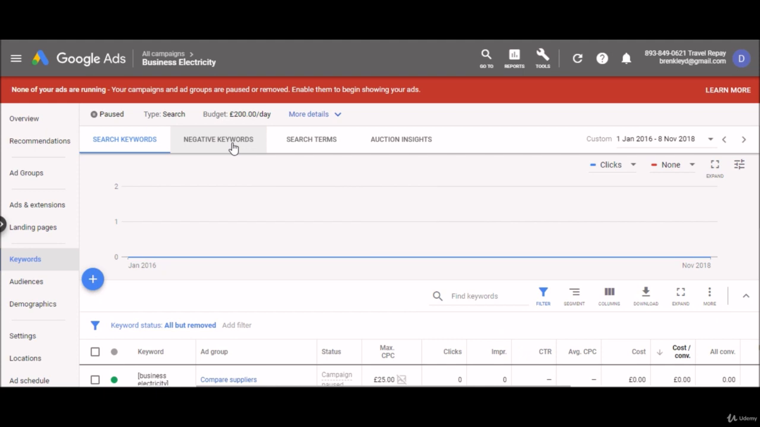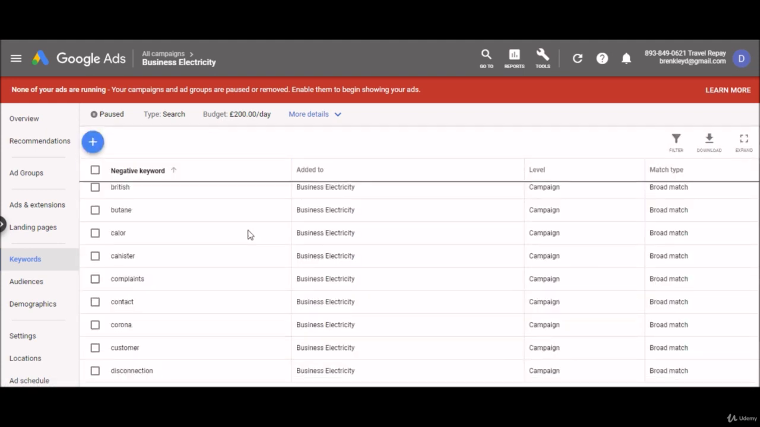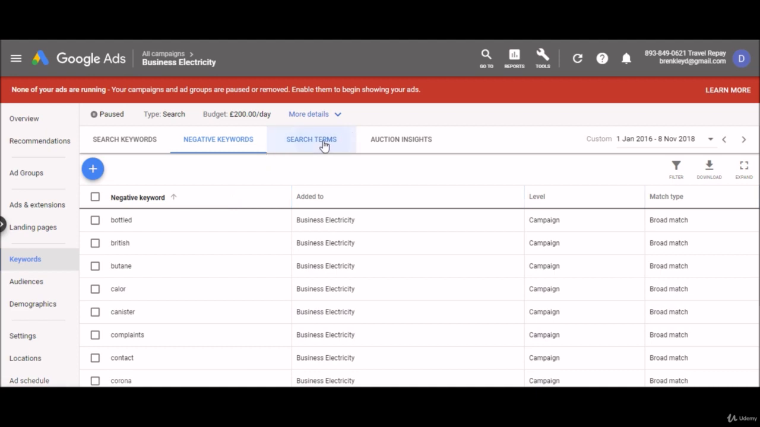You can also look here at negative keywords. These are keywords that we've added that we don't want to show up for. For instance, contact, because we're trying to sell business electricity, but we don't want someone to put in contact British Gas, for instance, because they'll get us and that's not what they're looking for, so we're very unlikely to get a sale from them. We've also got search terms.